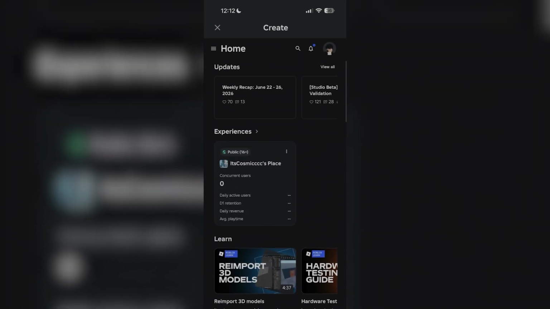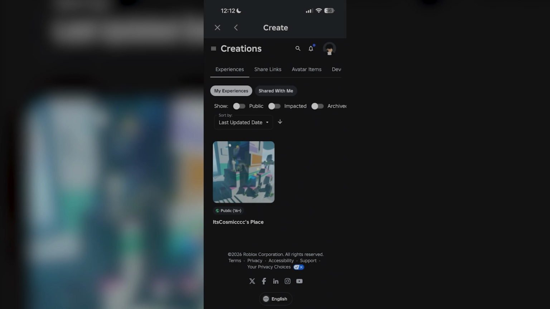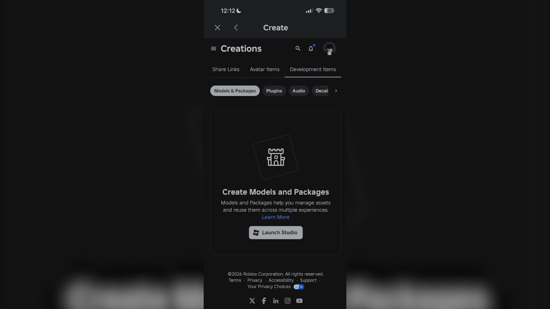Now, once you're on Create, you're going to see a lot of different things. So all I want to do is press the three lines again on the top left and then press creations. Once I'm in creations, I see any of my maps that are public, but then what I want to do is go all the way to the left tab and then click on development items.